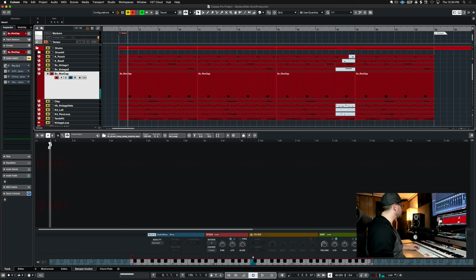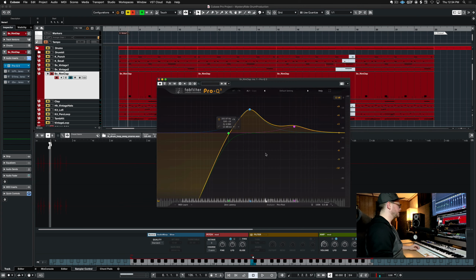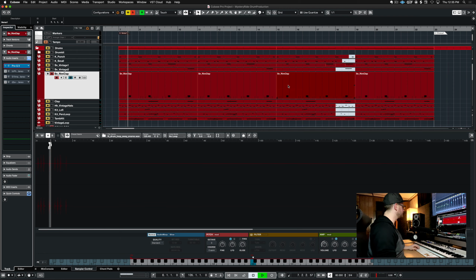Pretty cool. Let's go ahead and enable the EQ, which is really bumping up that 500 area as well as the 3.5 to 4 range, which kind of makes it snap a little bit.